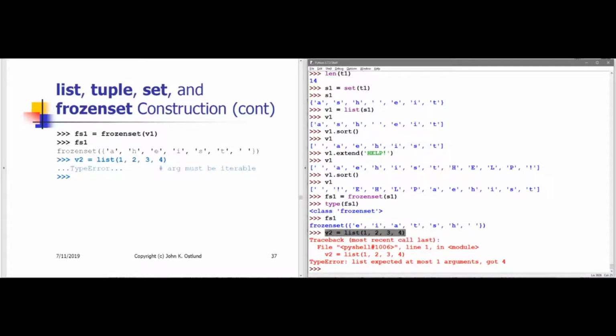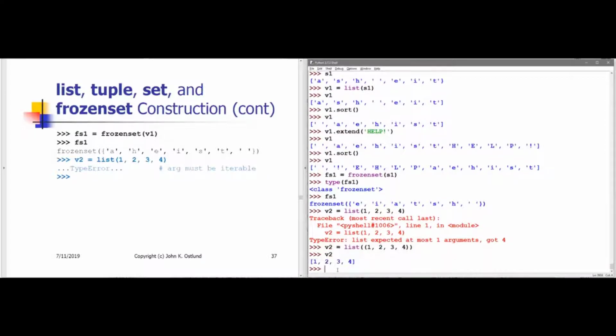by doing 2 different things here, or probably several different things. One thing I can do is to force this argument to be an iterable by just putting parentheses around it. The outer parentheses here are for the function call, and the inner parentheses make this thing a tuple. So now this is legal. The other thing I can do is to just use square brackets rather than the constructor function name to get my list directly.